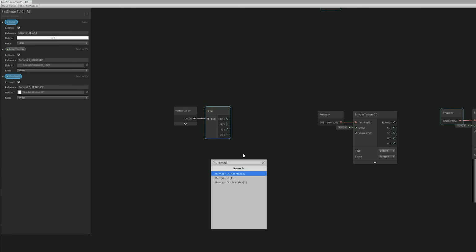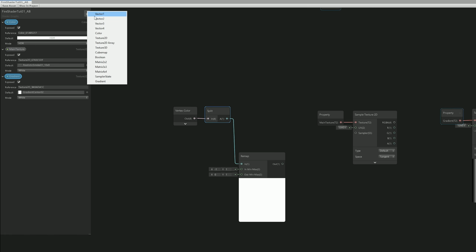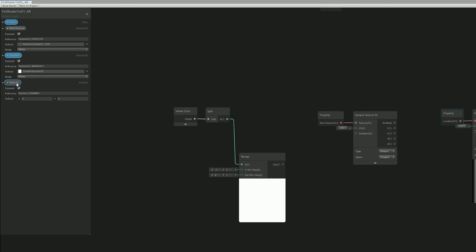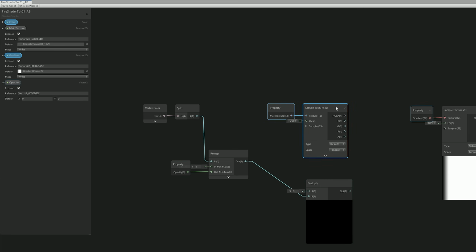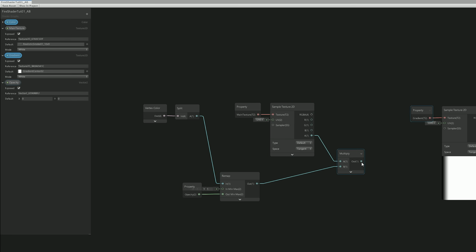And now if we use a remap node, we can remap the alpha minimum and the maximum to any value we want. And for that we are going to create a vector 2 that we can rename to opacity or clip. Let's connect it here to the remap node. And now we are able to multiply the alpha of our main texture with the remapped alpha values of the vertex color node. And then we can connect it to the UV input of the gradient texture.